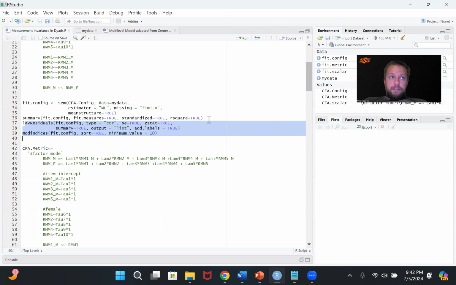The problem with these global fit indices is that they can tell us there's a problem, but they have no way of sharing where that problem is. So again, there's probably five or ten different things that I can think of just off the top of my head that could lead to poor model data fit.